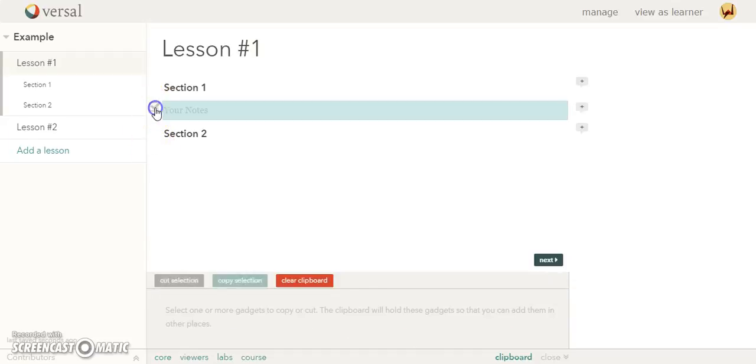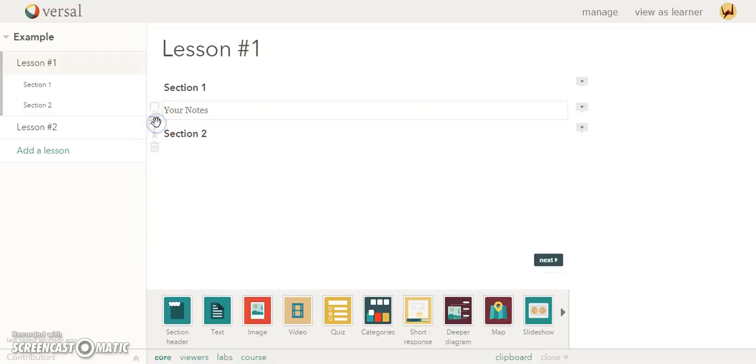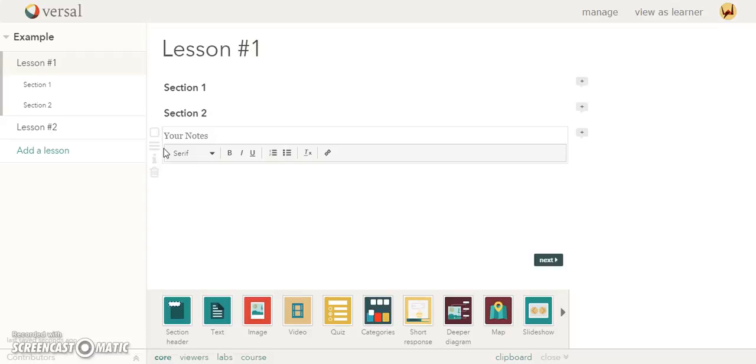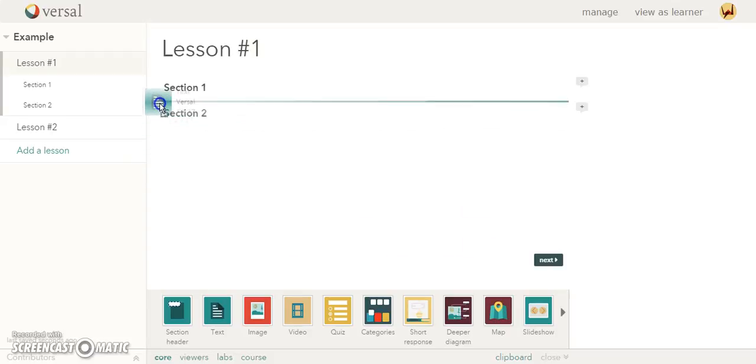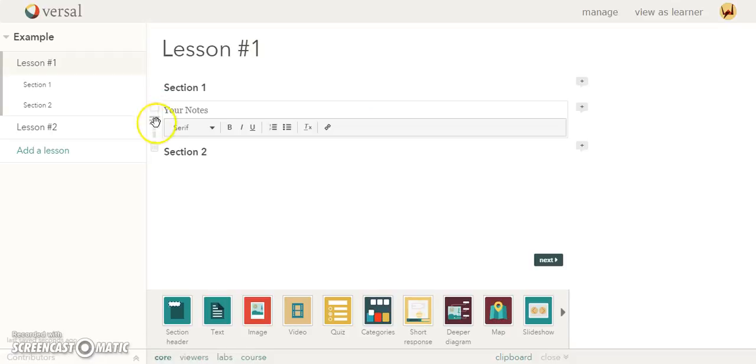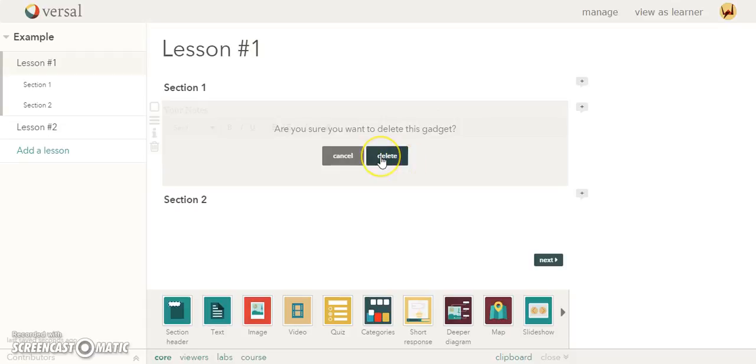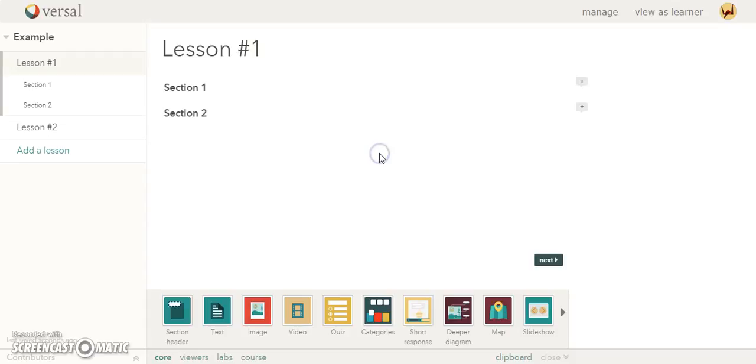Okay, when you drag over one of the gadgets, you'll see these different options. If you click on this top one, this allows you to cut or copy the section to be pasted somewhere else. This one allows you to click and drag. Say you want to move your text, your notes from Section 1 to Section 2, you click and drag it there. Let's put it back into Section 1. The eye tells you what type of tool it was. And then the trash can here deletes the gadget. So let's go ahead and show you how to delete that.